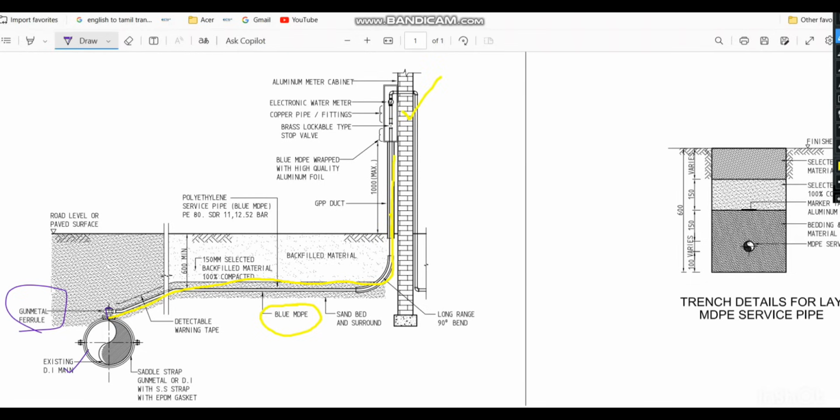This is the water meter cabinet, and here you can see this pipeline is passing through the GRP duct. In most projects we also use a UPVC sleeve, because the pipe will not directly penetrate the wall, so it will pass through a UPVC sleeve or GRP duct, something like that. Inside the water meter cabinet, first we have the lockable brass stop valve, so we can isolate the water connection. After that we have the copper pipe, then the water meter, and all this setup you can see in the aluminium meter cabinet.